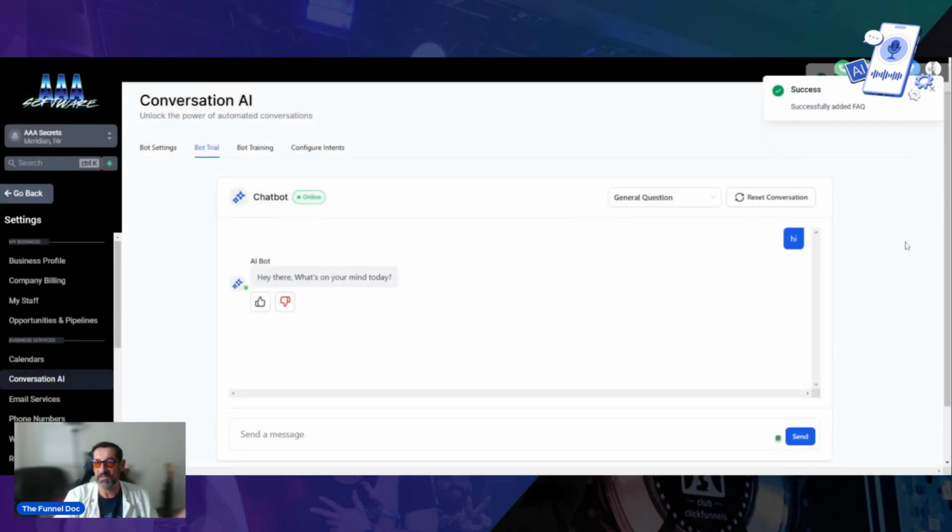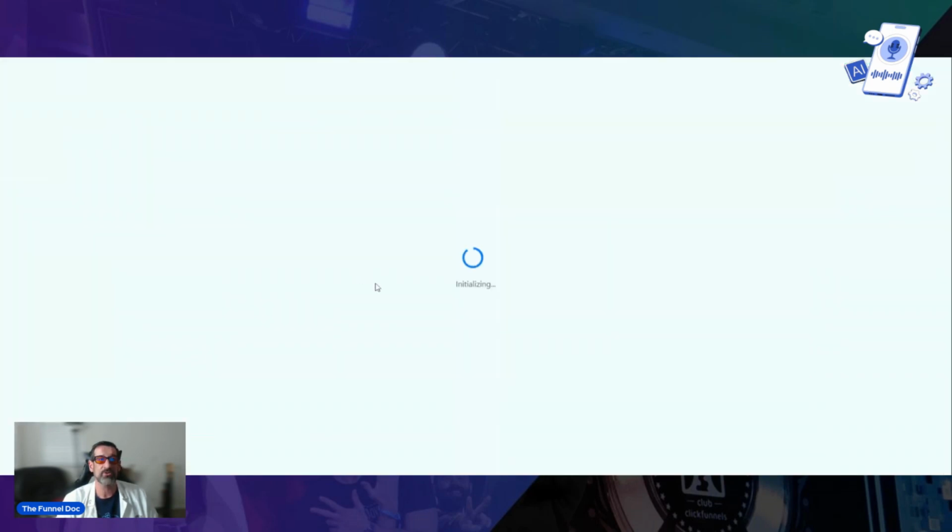See, bot trained successfully. Now, if I reset this and reset the conversation, and I go to the general question, and I say hi, it should say, interesting. It didn't yet. It should answer the way that I programmed it to. Let me refresh the bot and see, because the whole point of doing that is to train the bot on how it's supposed to reply.